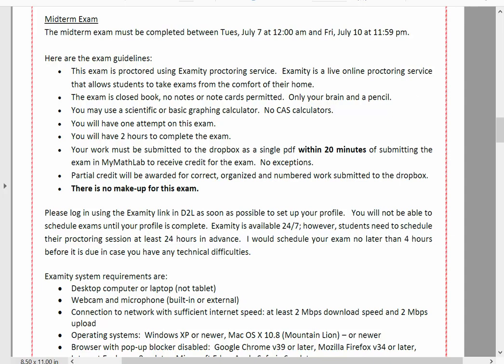Your work must be submitted to the Dropbox as a single PDF within 20 minutes of submitting the exam in my math lab to receive credit for the exam. There's no exceptions on that. I have to have your work submitted for any credit. And then I'll go through your work and award partial credit as appropriate. There is no makeup for the midterm exam. You got 4 days to fit it in. You got to fit it in that window.